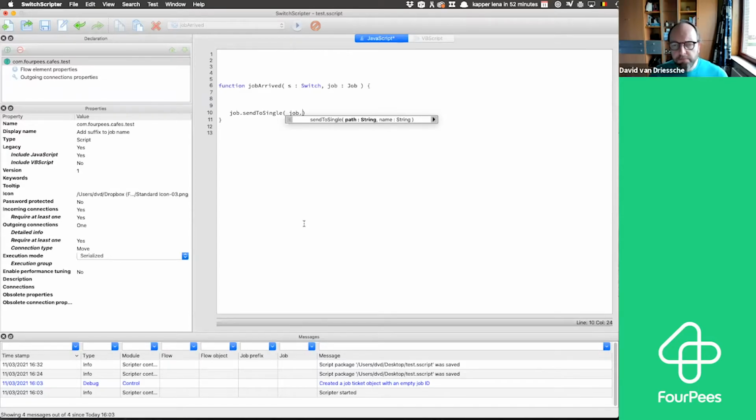So job get path. And then you have a name, and that is the name that the outgoing file is going to have. Yeah. And for now, I'm not really interested. So I'm going to delete that and say, this is good. If I don't pass a name, Switch is automatically going to use the name of the incoming job. And for now, that is exactly what I want.